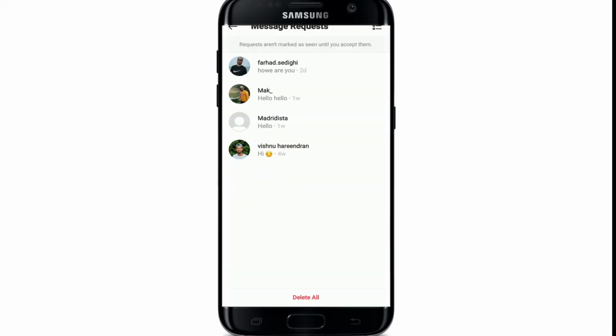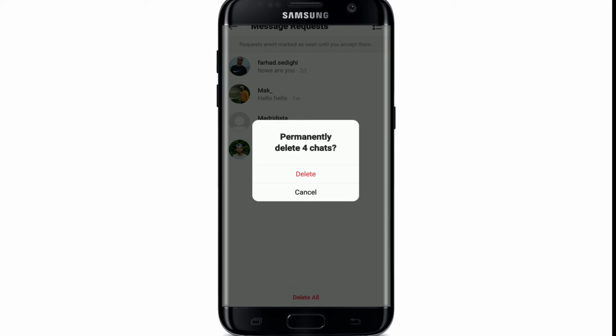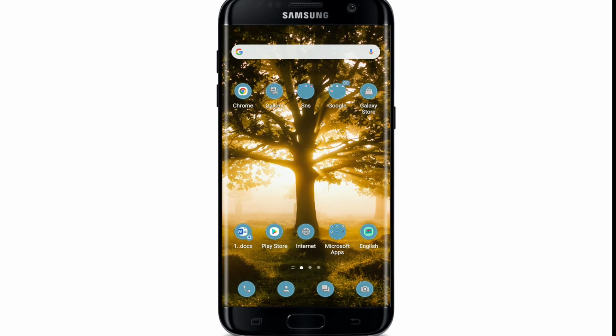If you want to get rid of all of the messages that you have received, you can tap on delete all at the bottom of the screen, and you'll be able to permanently delete all the chats under your message requests. In the pop-up, tap on delete in order to get rid of the messages. That is how you can easily find your Instagram message requests.